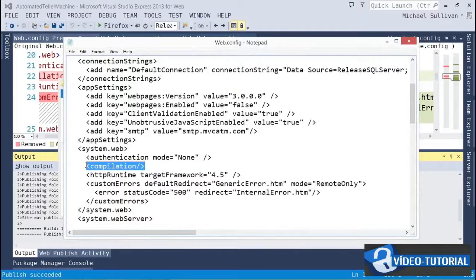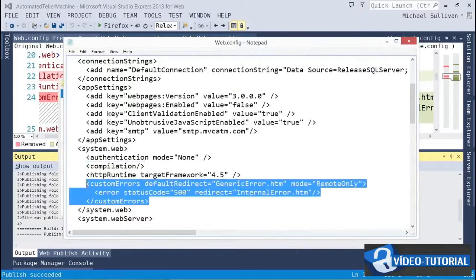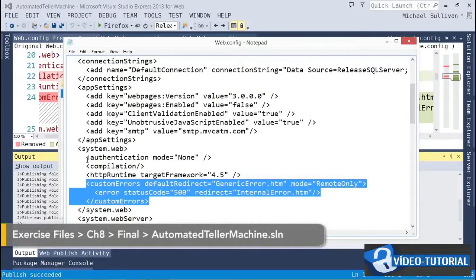So while injection and replacement of connection strings by publishing wizards and deployment services is quite helpful, we've now seen how to take control of that ourselves with web.config transformations to manage settings across various environments. You can review all of the changes that we made to the project in this chapter in the final folder under Chapter 8 in the exercise files.